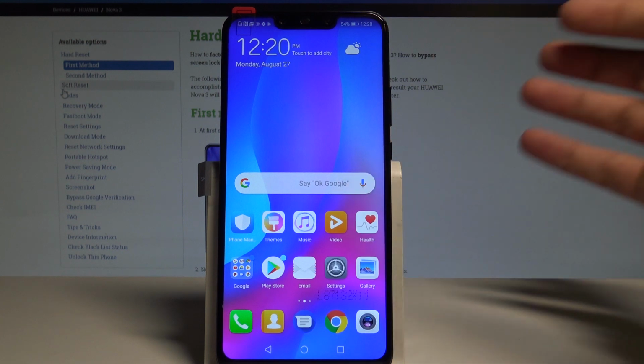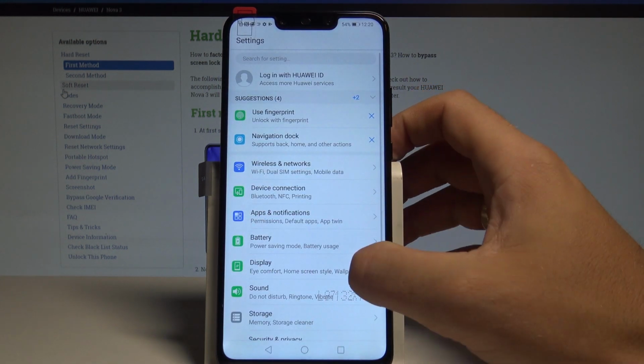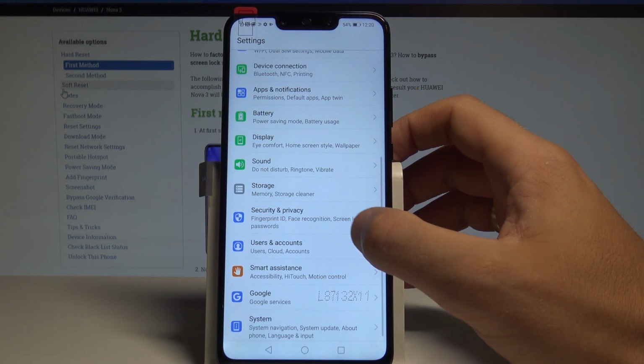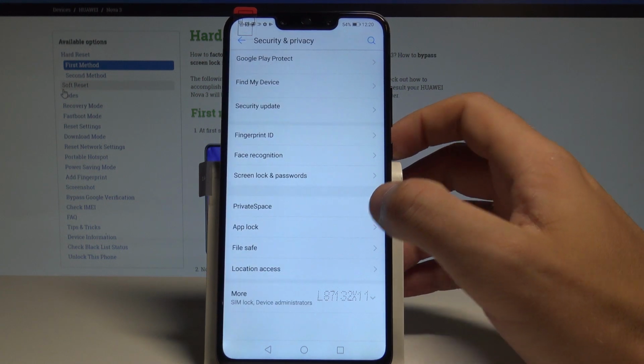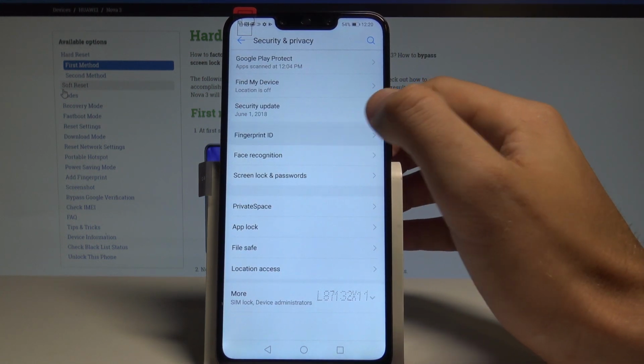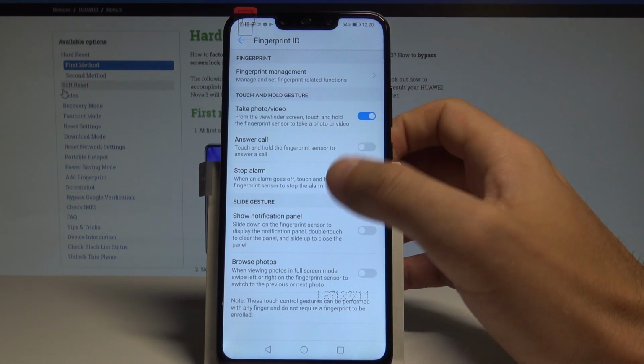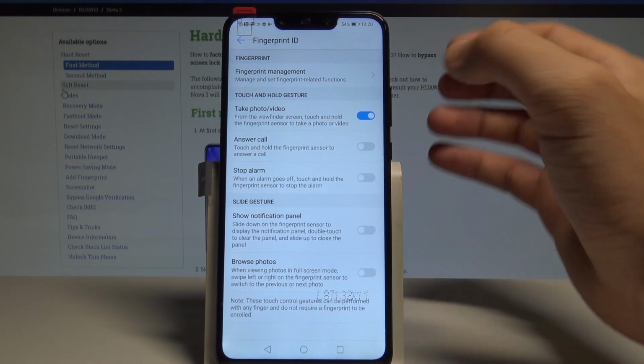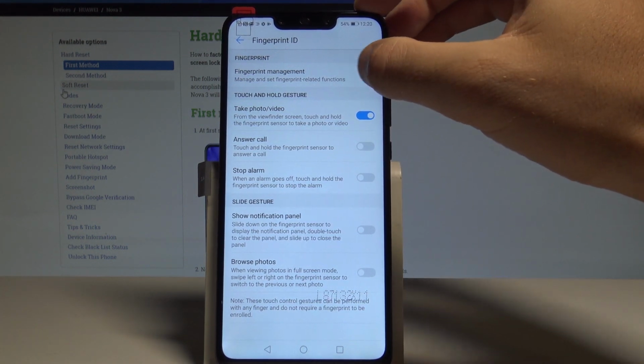So at the very beginning let's choose settings. Then from the following list let's select security and privacy. Choose here fingerprint ID. Here we've got a couple of useful settings, but in my case let me choose fingerprint management.